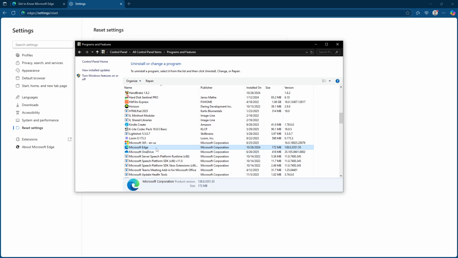Alternatively, if you want to try a less drastic measure first, there's also the option to repair the existing Edge installation. This repair feature attempts to fix any issues without the need for a full reinstallation. You'll see the repair option in the Programs and Features section next to the Uninstall option.